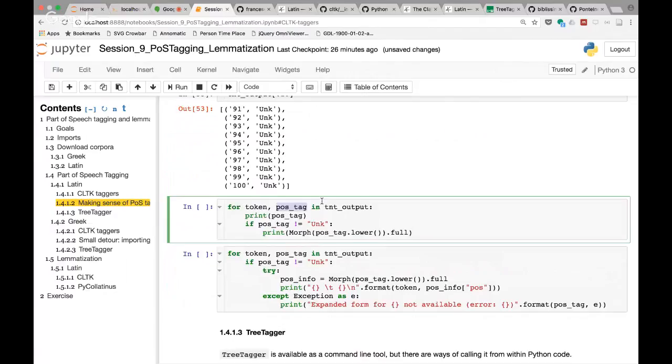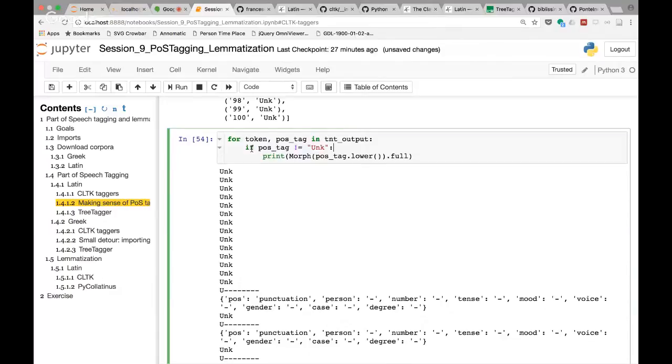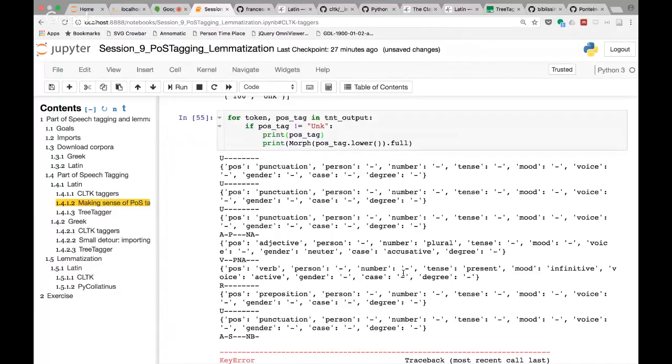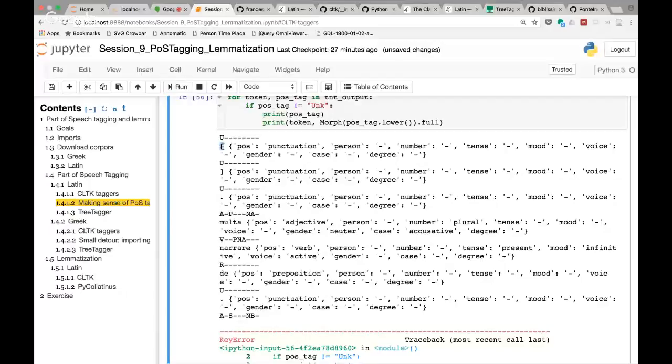I can print it. And if the tag is actually not unknown, because it's not very useful, I ask this morph class to give me the spelled out information. So here we can actually comment it out, or maybe we put it in the if so that we don't get noise. I can also print the token alongside the explanation. So here we can see, for example, this is a bracket and the part of speech tag is a punctuation.